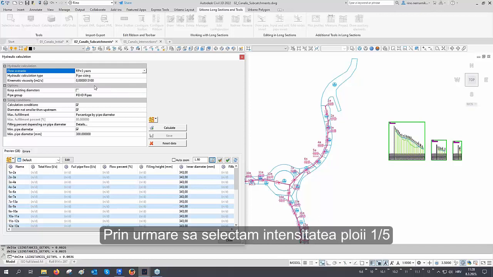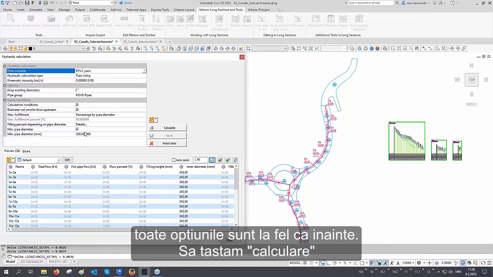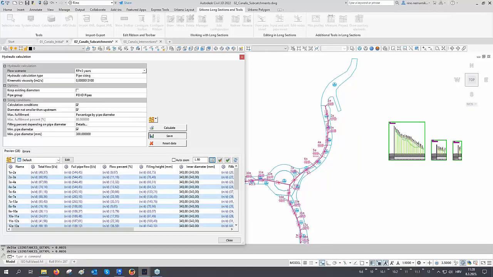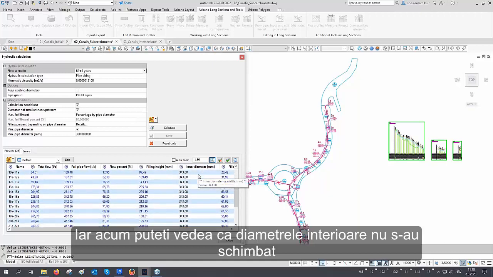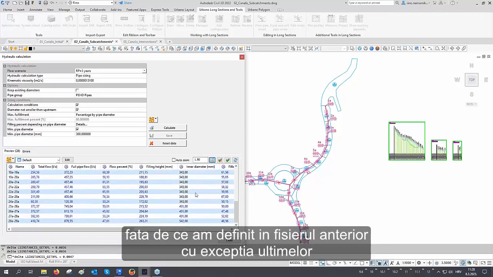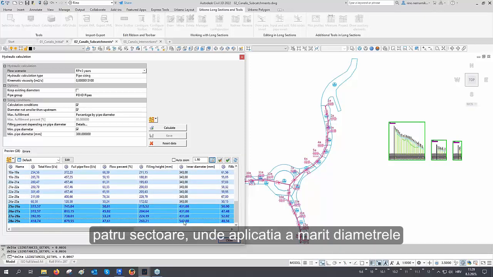So let's select 5 years return period. All the options are the same as before. Let's click calculate and let's click save. And now you see that the inner diameters didn't change from what we defined in the previous drawing, except for this last 4 sections where now the software increased the pipe diameters.